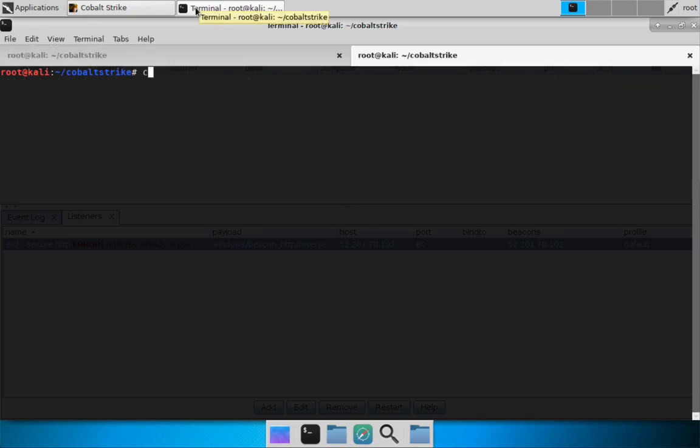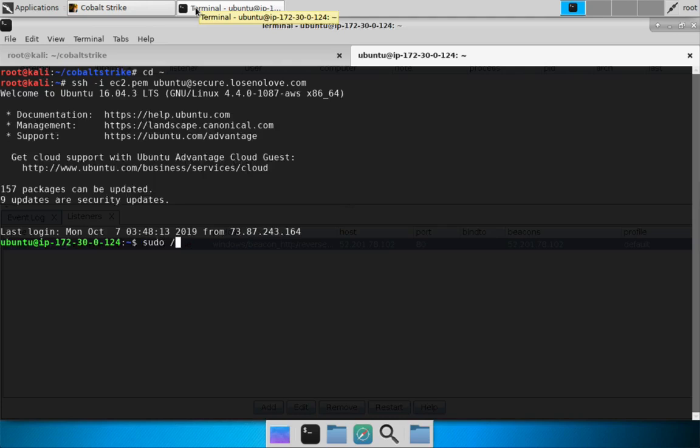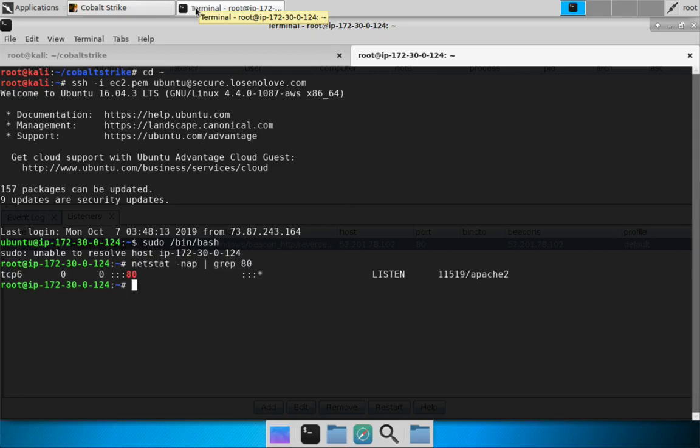So let's go ahead and pop open a terminal and let's log into secure.losenolove.com. And let's escalate to root. And let's see what is holding port 80. Our very dear, our very close friend, Apache 2. So troubleshooting lesson number 1. Make sure you can stand up a server on your Cobalt Strike instance. Make sure it actually does start and there's nothing stopping that.